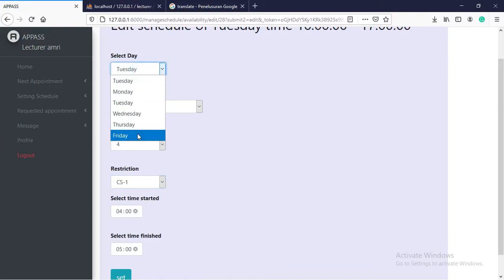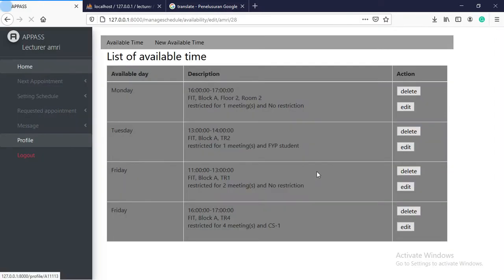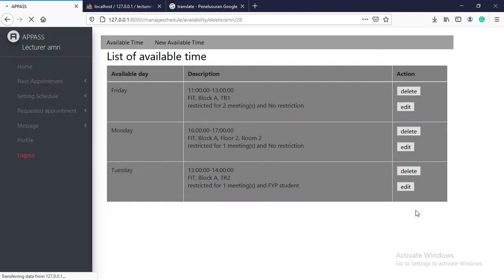as Friday. So it will change. And if the lecturer wants to delete the available time, we can just delete it, and it will disappear. And moving to the check schedule.